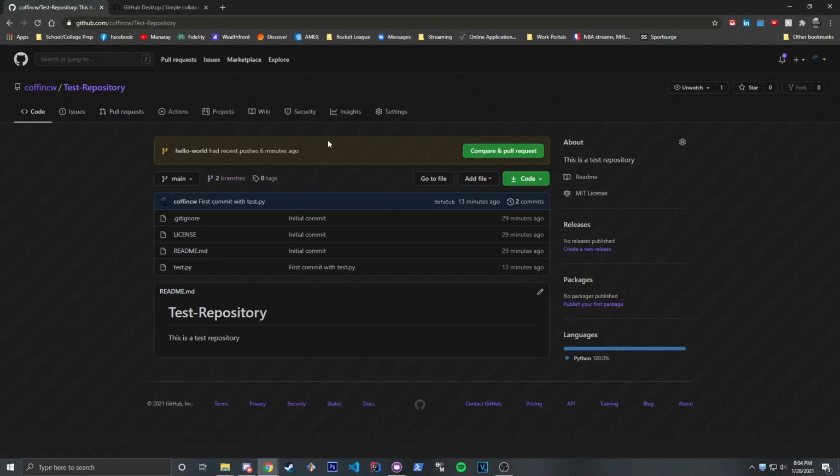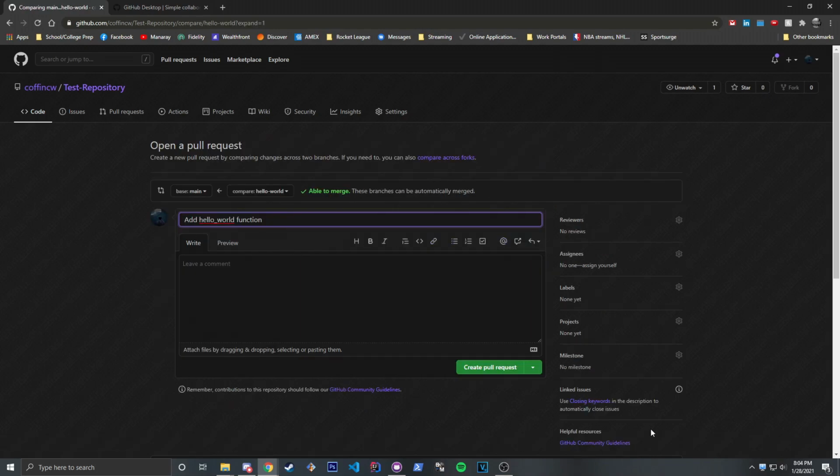This is GitHub telling you that you have a branch with recent pushes that is not currently synced up with the main branch. So it conveniently offers a compare and pull request button right here, which you want to click. This brings you to a page where you can customize your pull request before creating it. For us, we're going to do add hello world functionality.